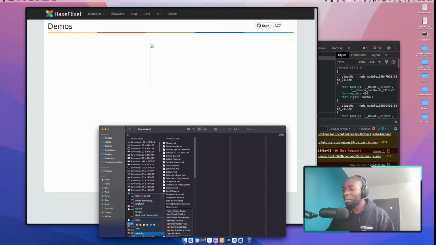Wait. Where's the option to put it back? Empty, delete immediately. No. Put that back. Put that back now. Come on. Why are you being weird?